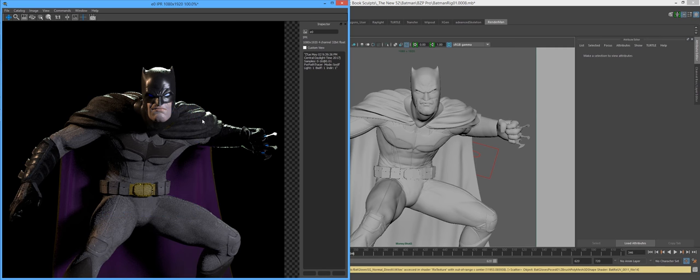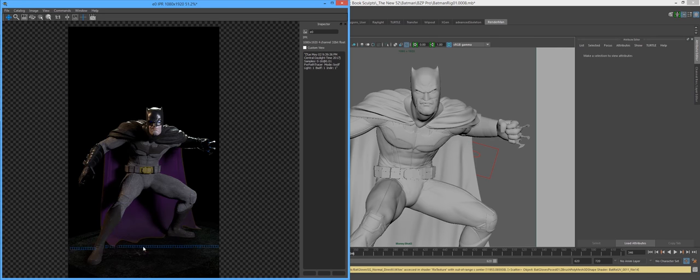Okay. So what we are going to do is set up our final render, because now we've got our lights. We're pretty cool with this. We can take it into the Camera Raw filter and really pull out a lot of this information and color tone it and all that.